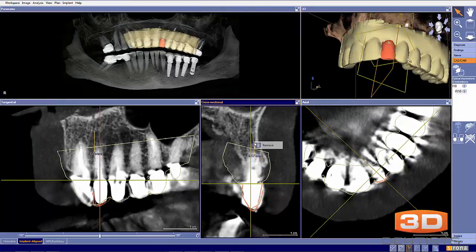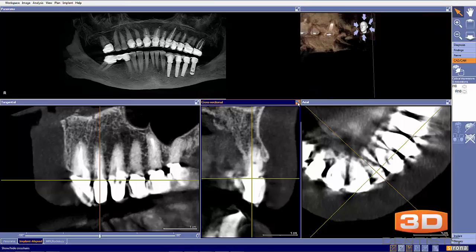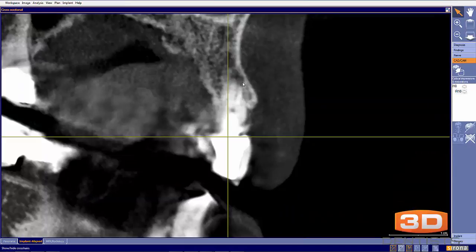So what I've done is I've duplicated the plan. Let me remove all of this stuff here. When I evaluate, I like to be able to evaluate from a clean view. And we can see here what you're referring to in terms of potential damage to the buccal plate. It looks like right in there we may have a thin buccal plate. So, you know, I can certainly see that.